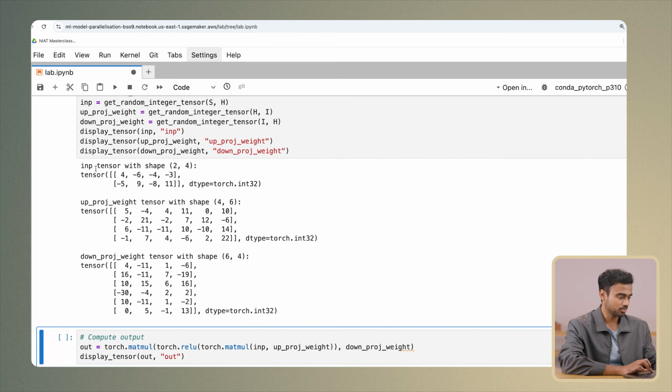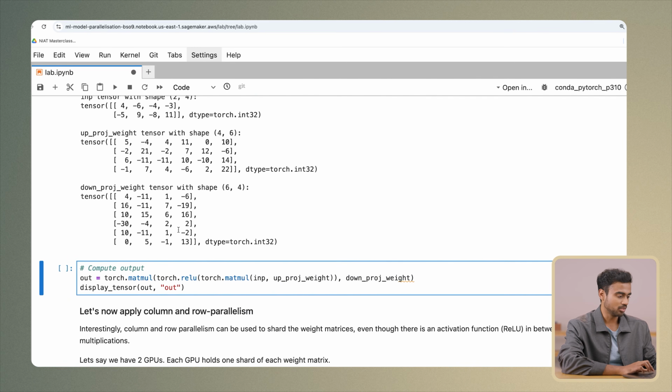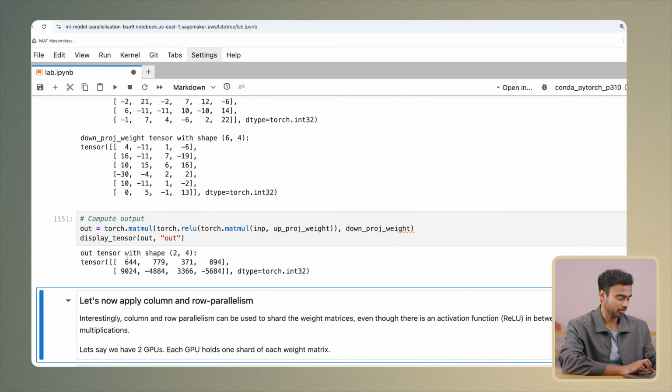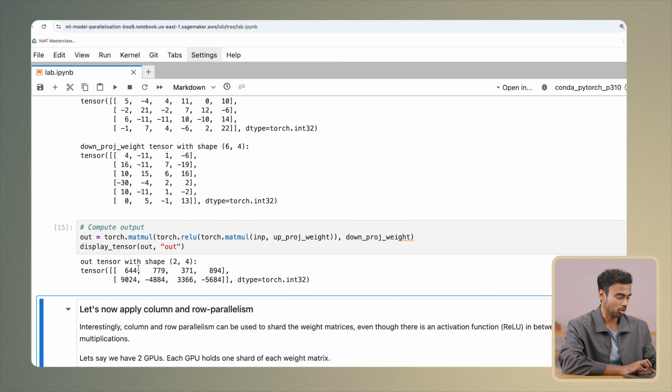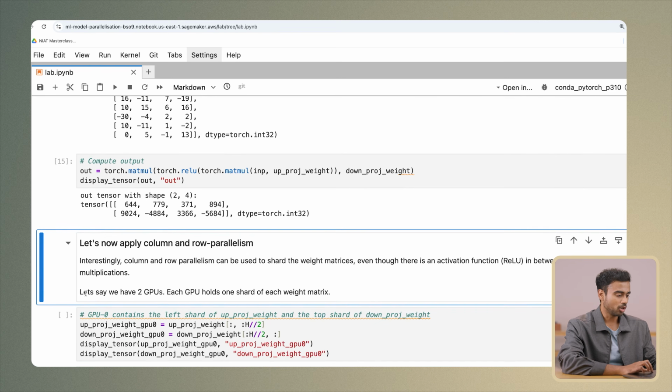We have our input tensor, our up projection weight tensor, and our down projection weight tensor of shapes 2, 4, 4, 6, and 6, 4 respectively. Let's first compute the expected output of the MLP layer without any tensor parallelism. Okay, so we have our output here of shape 2, 4. Let's now apply column and row parallelism.